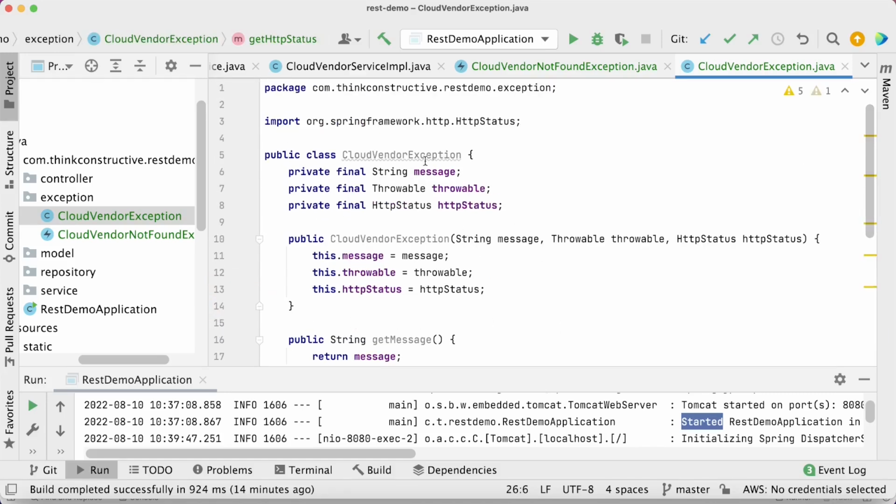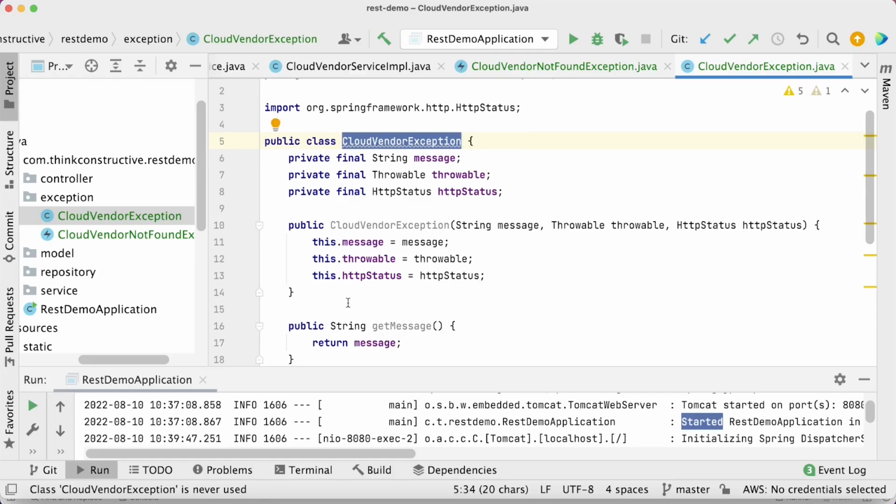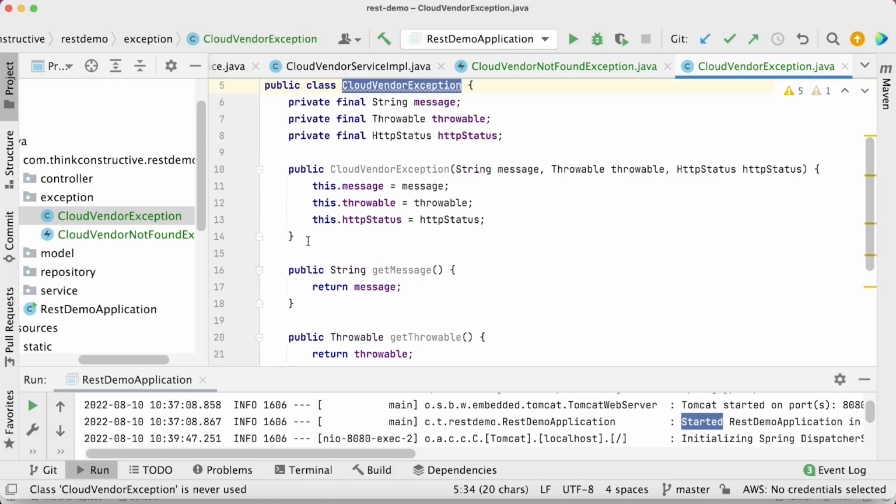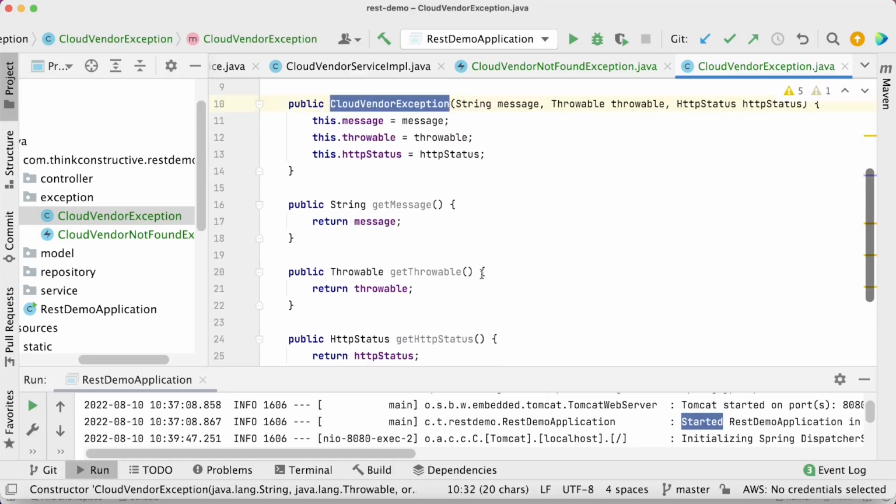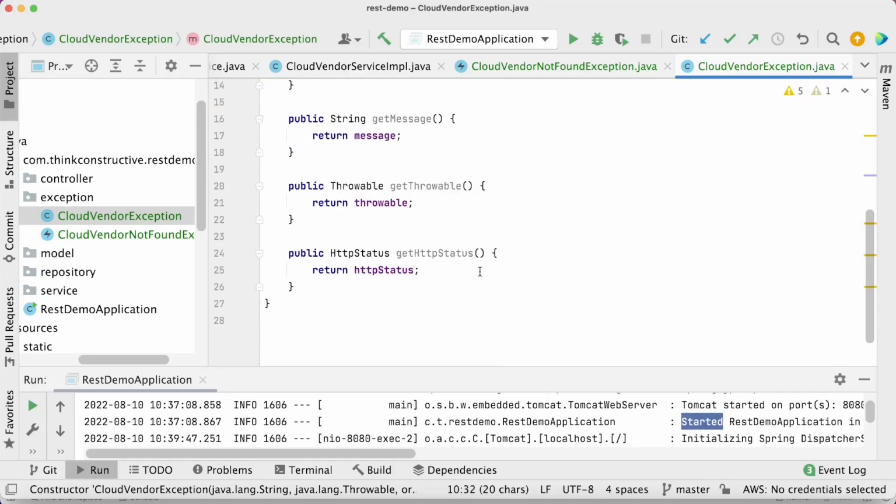Okay, so we have created the CloudVendorException class. These are the three properties: message, throwable, and HTTP status. Here is a constructor for this, and then the getters for all these three properties. All right. So this is the second step.